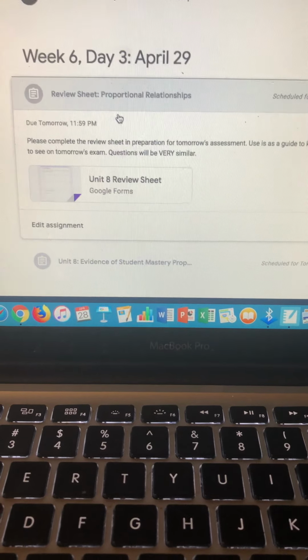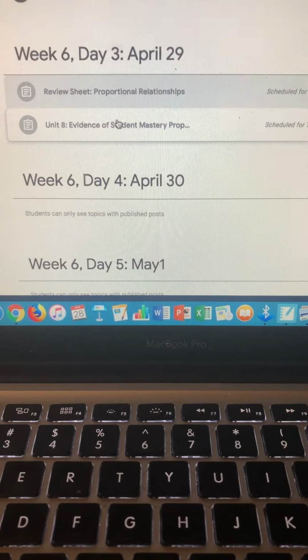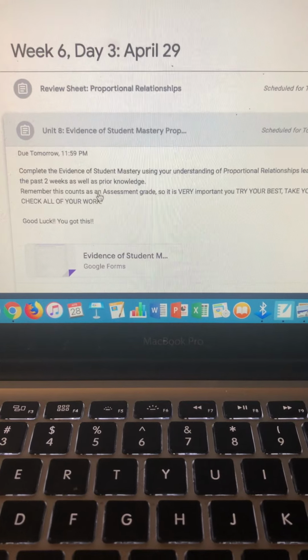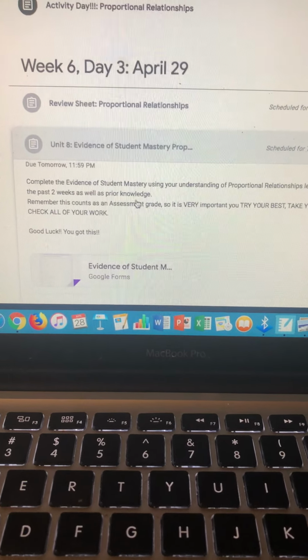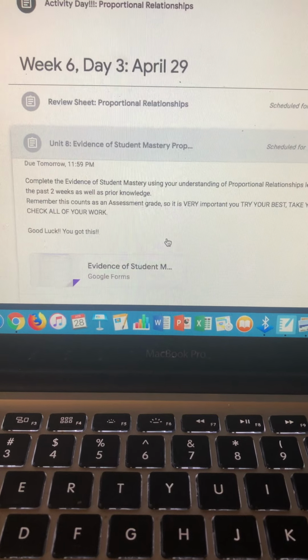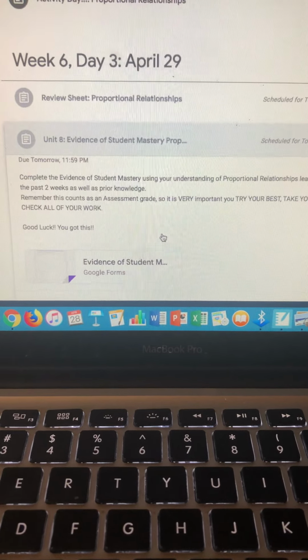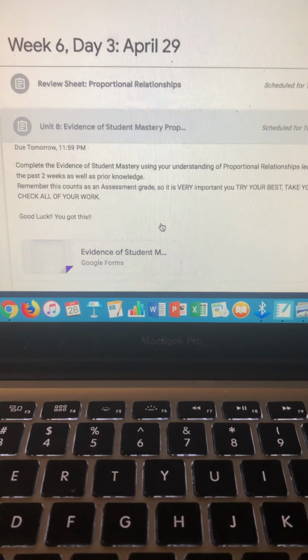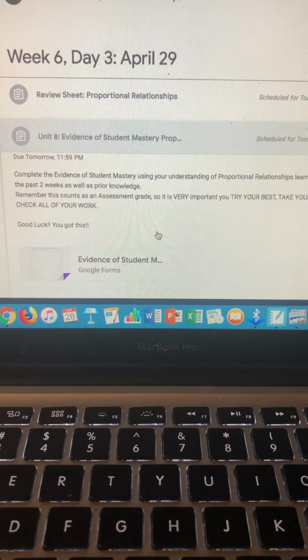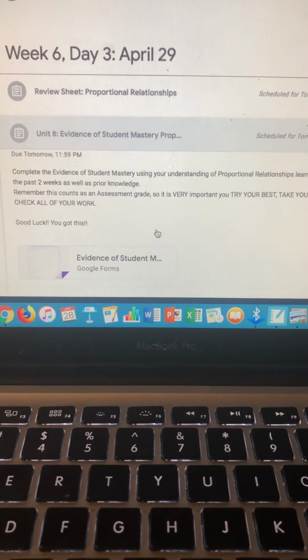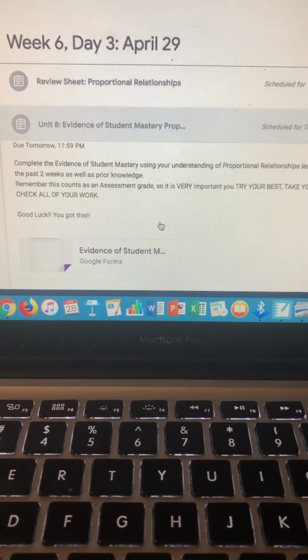Okay? After you do your review sheet, you have your evidence of student mastery today. So that is going to be a Google form as well. 4 questions. It does count as an assessment towards your grade, so it will be marked out of 100. So every question is worth 25 points. So it's extremely important that you try your best, you take your time, and you check all of your work.